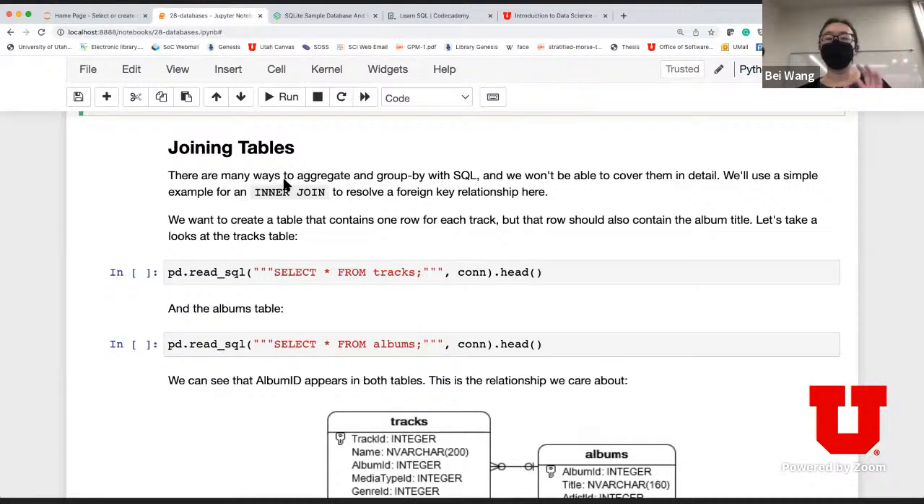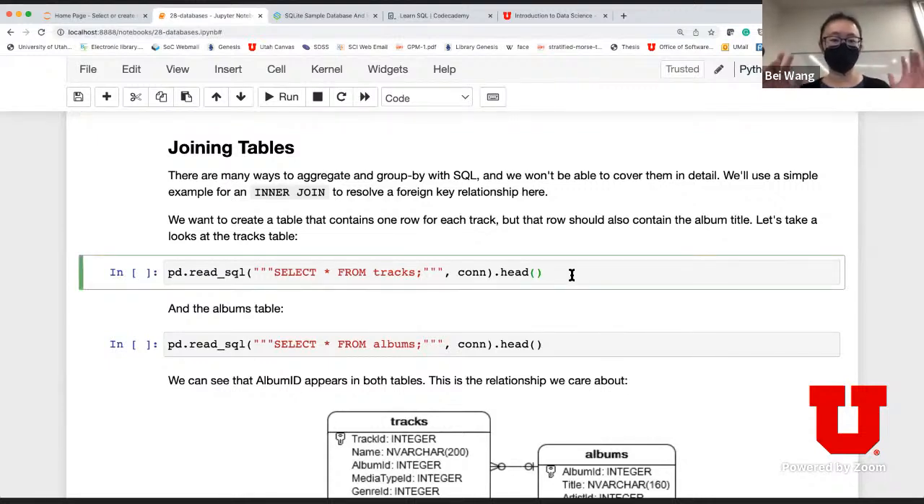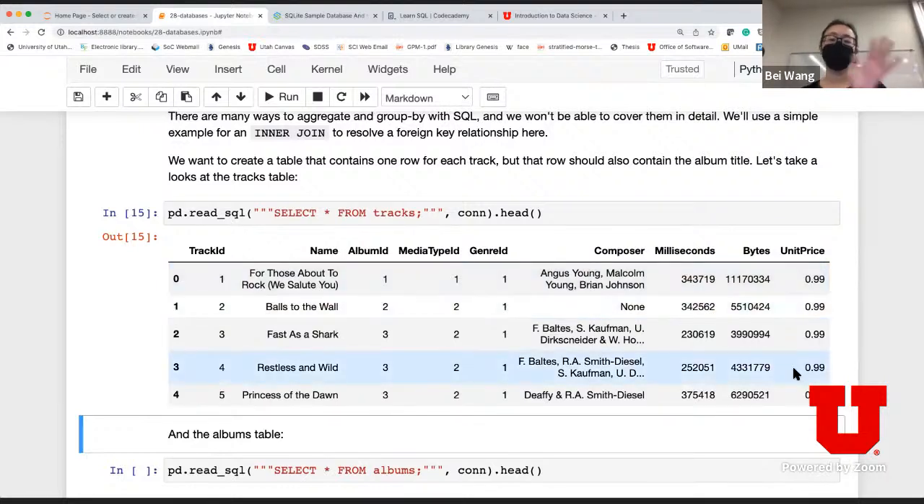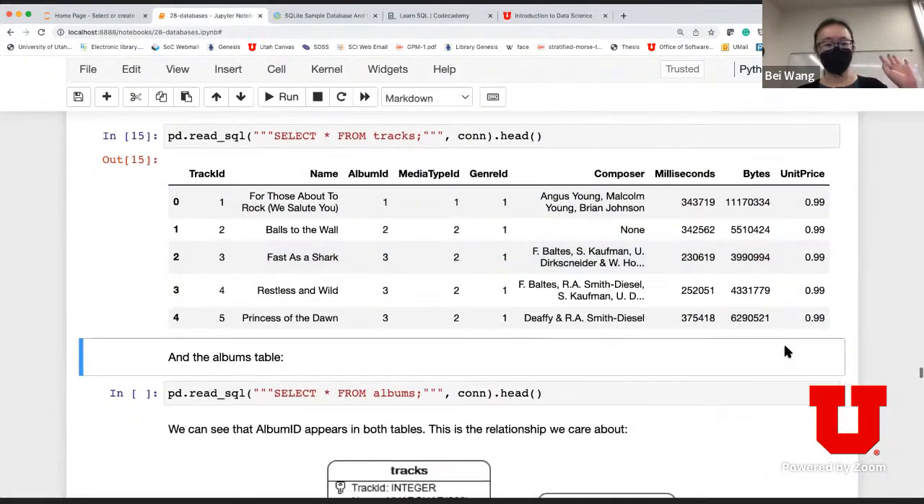So we're going to start with what's called inner join. Let's start by looking at the data we're going to try to join together. First, the track table, and this is an example of the first 5 rows. For each track, it has a track name, a corresponding album ID, and information like composers, how long it is, and the price you're going to pay to purchase it, less than $1, which is actually a really good deal.